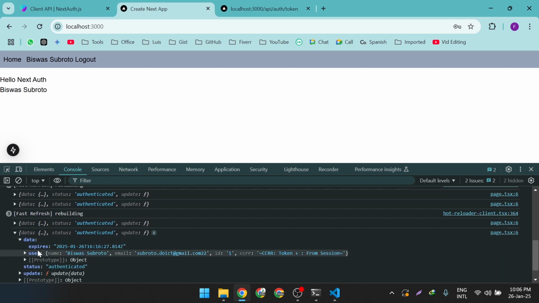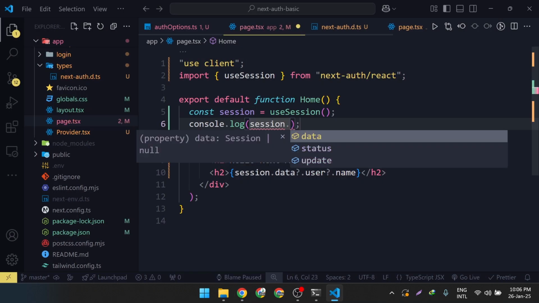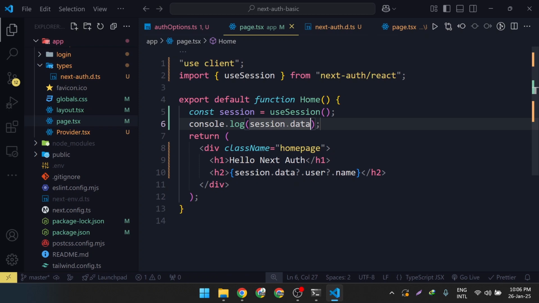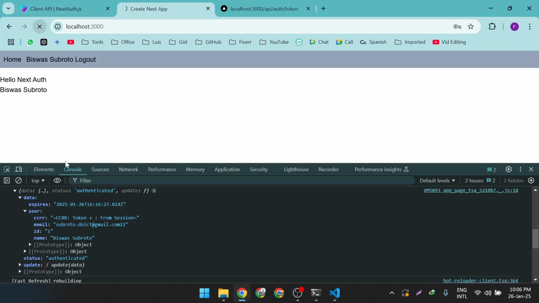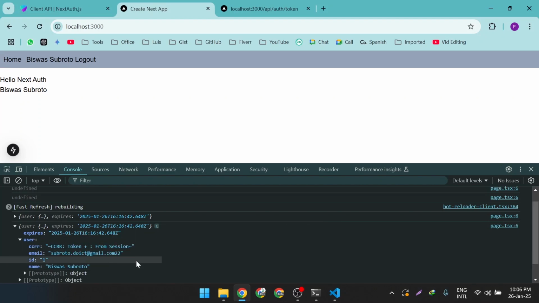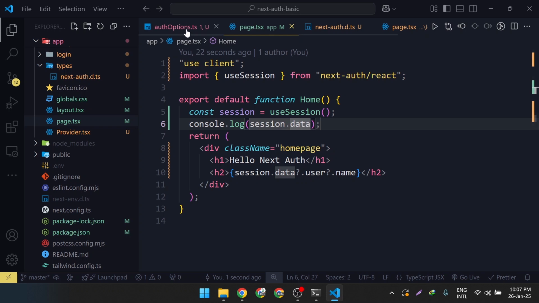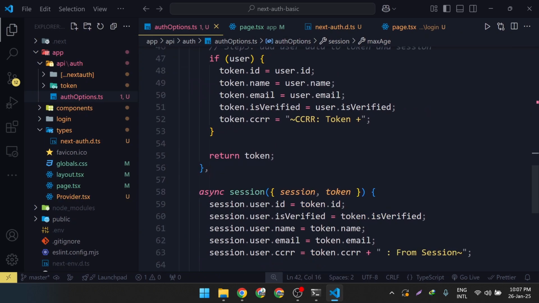So if we go to user data and user session dot data, you can see CCRR, where this text comes from token, and then after when I added it, it's from session, and this is the email and name and all these things. So you can see from the auth option after callback.